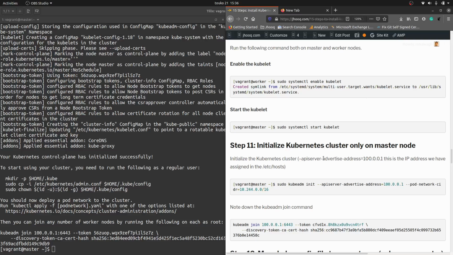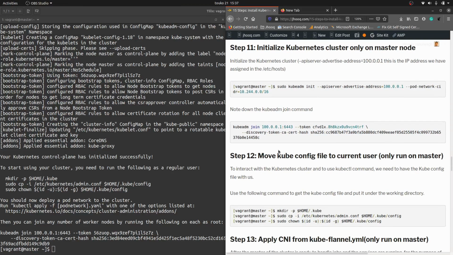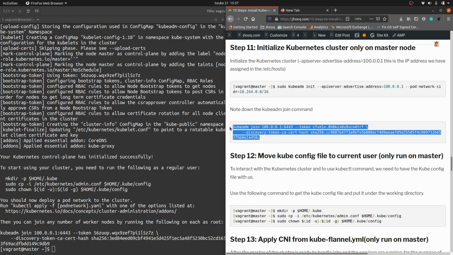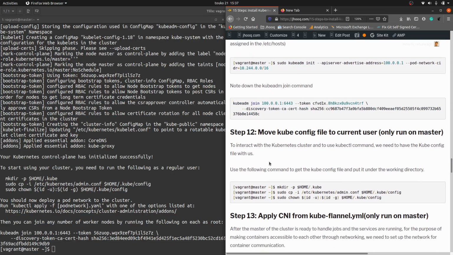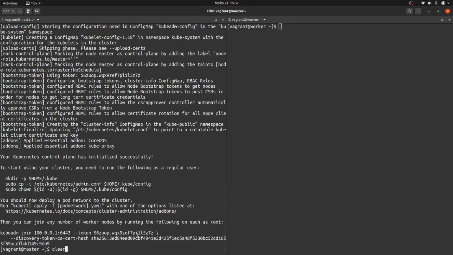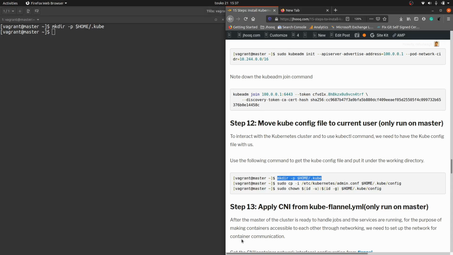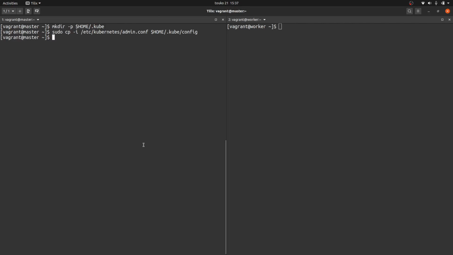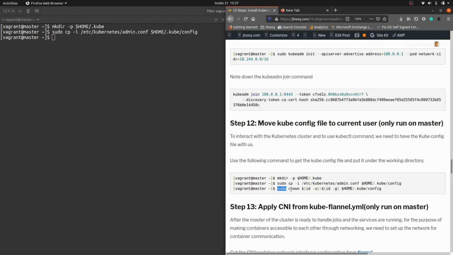So moving along to the next step. As you can see, in the previous step we have copied this kubeadm join command for ourselves. And in the next step, number 12, we need to move our admin config, that is the admin configuration for Kubernetes, to the current working directory, because we need to run this from our current user, not as an admin user. So I'll create this directory. I'll clear the screen over here. Okay, this directory has been created, and then I'll do the copy. Okay, that's done. And then I'll change the user.